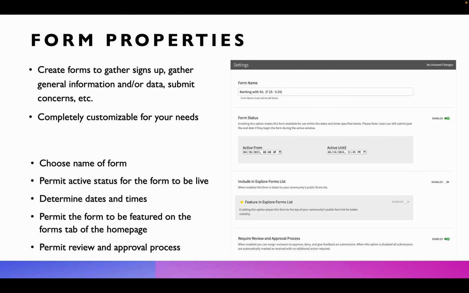You would choose to permit the active status. So you would enable the form status so that it shows up green. That means that it's live. And then you also can provide dates and times of when those forms are available as well.